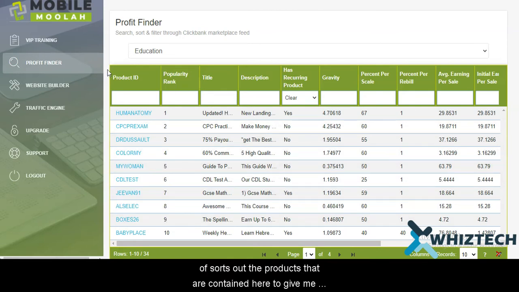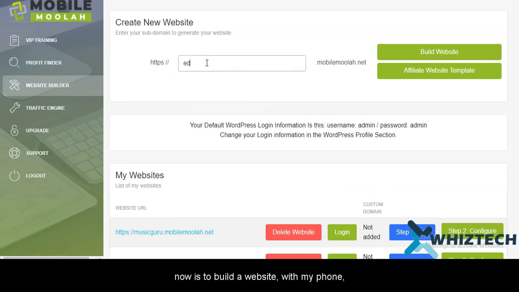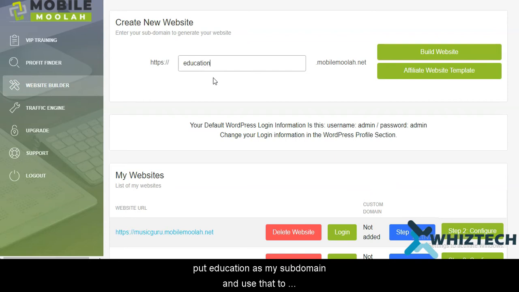So the next thing I want to do now is to build a website with my phone. All of these you can do straight from your phone. I'm going to just put education as my subdomain and use that to create my Mobile Moolah account, but you can use pretty much anything you like. As long as it's a unique domain, you just click on build website, and it automatically generates a new website for you.